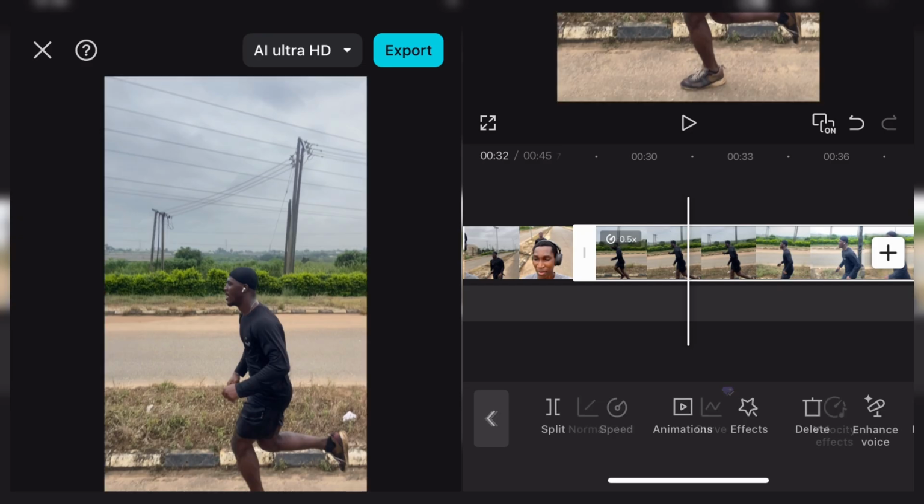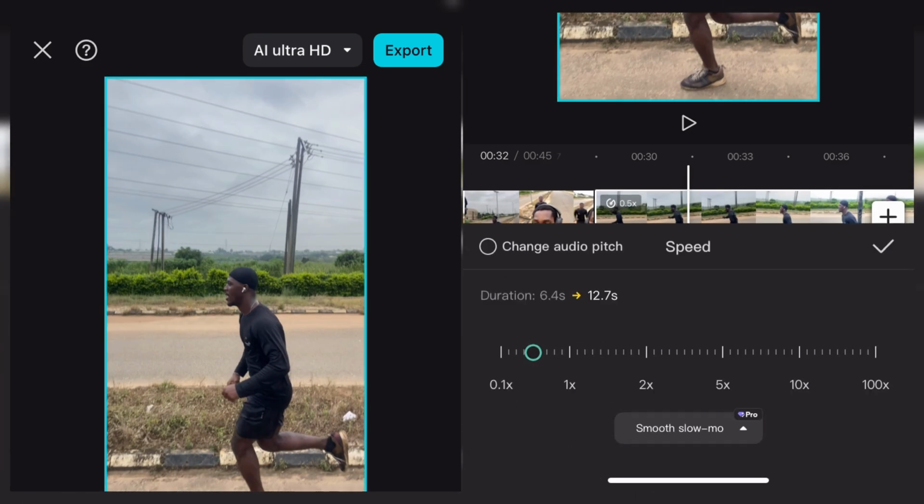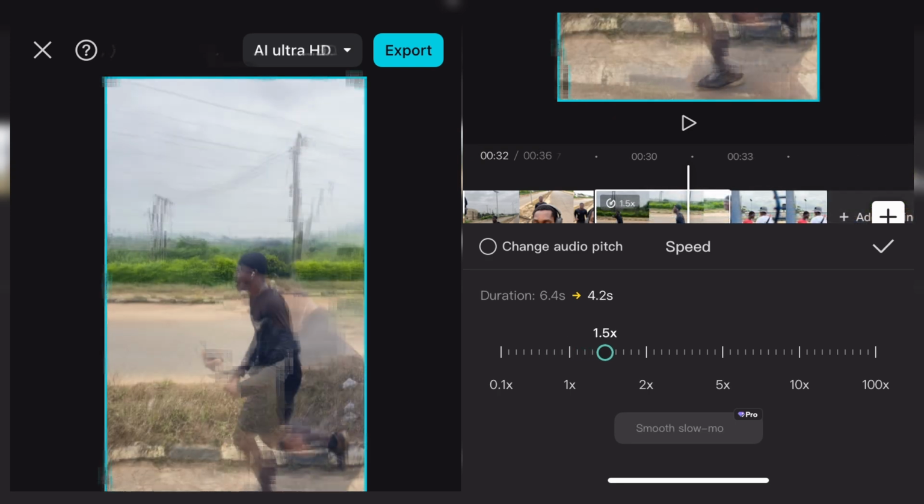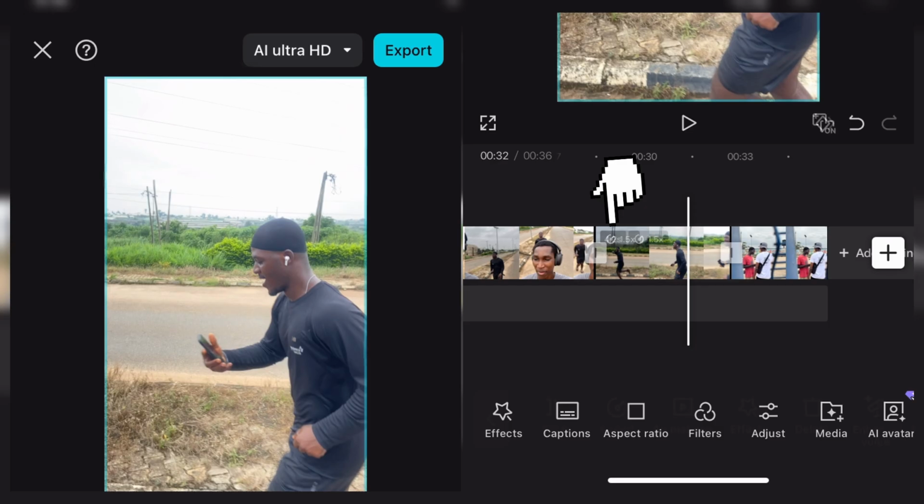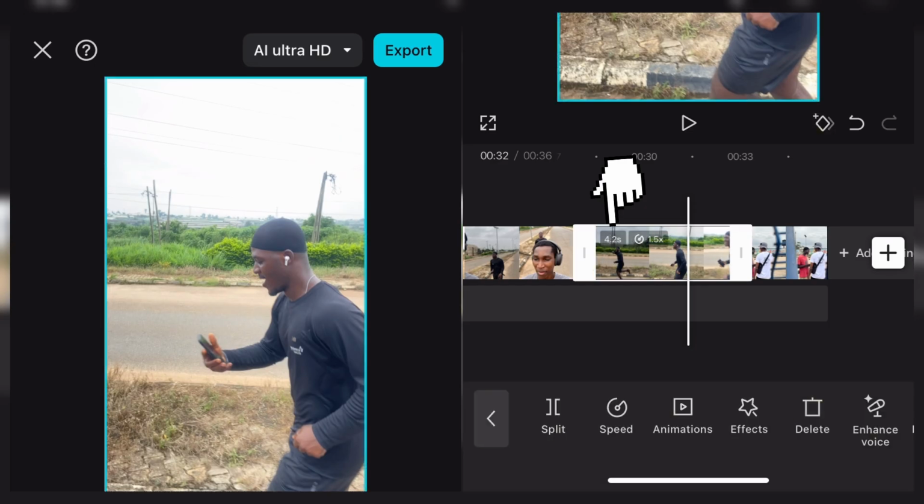If I come back to speed now, and I click on normal, and I drag it up to 1.5, look at the length of the video, 4.2, because I increased the speed of the video.